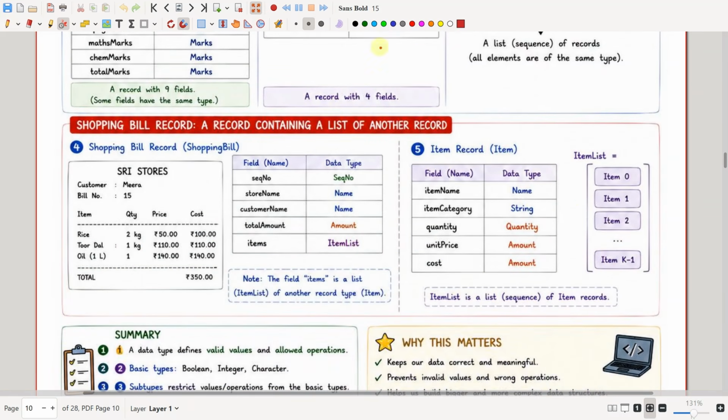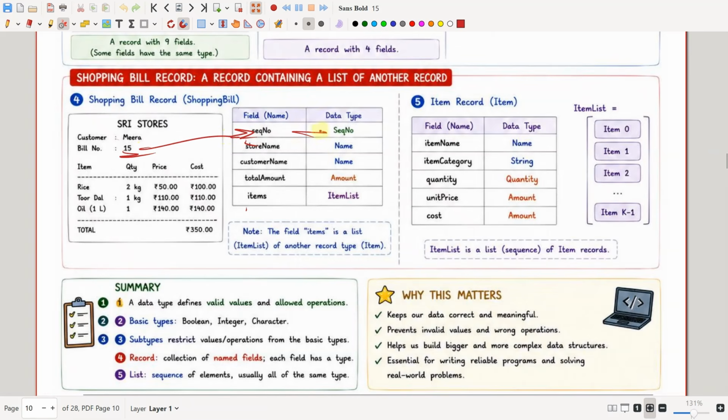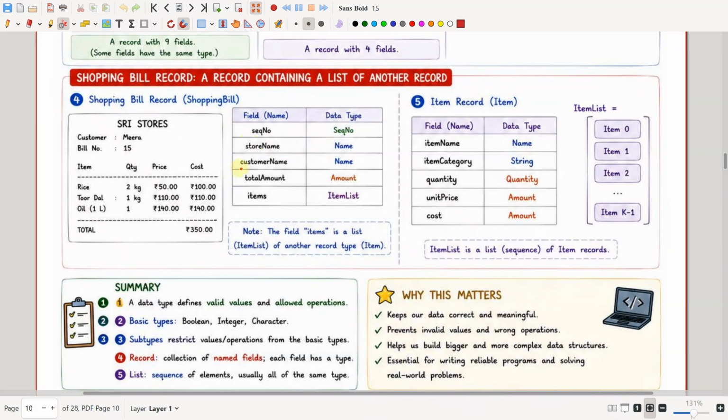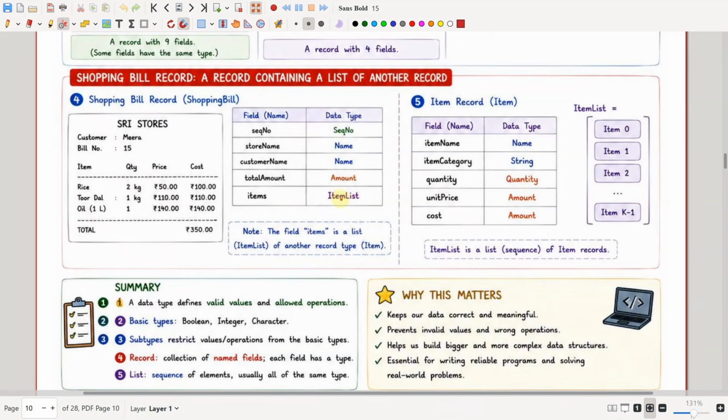So a shopping bill record is a record containing a list of another record. See here, customer name is Meera, bill number is 15, the items are rice, tur dal and oil, and the quantities and prices are given, and the total cost is calculated and the overall total is also calculated. There are 5 different fields here. First one is sequence number, with data type sequence number, and the store name, Sri Stores, which is a subtype of name. And customer name, Meera, is also a subtype name. Total amount 350 is another subtype, amount. And items: there are 2 plus 1 plus 1, 4 items, and this items field has the data type item list. So this is what we call a list here.